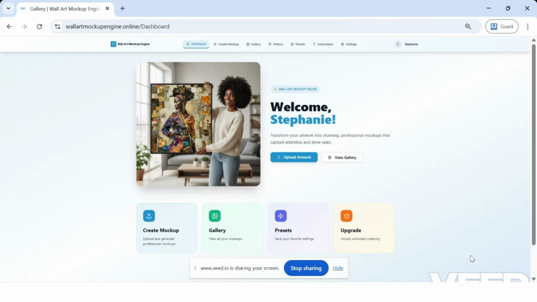So I'm recording this video because I want to give you a short but comprehensive overview of how the software actually works. So on the screen, what you can see right now is a dashboard of Wall Art Mockup Engine. And when you sign up for the very first time for Wall Art Mockup Engine, this is the screen you're going to come to. Okay, it's the dashboard.